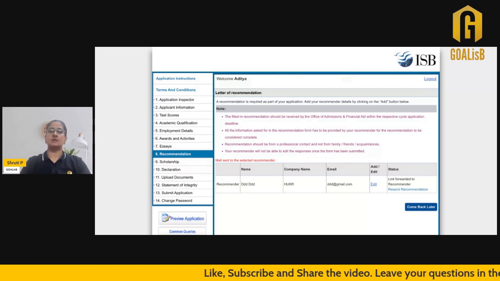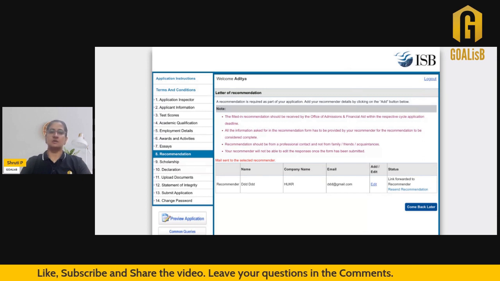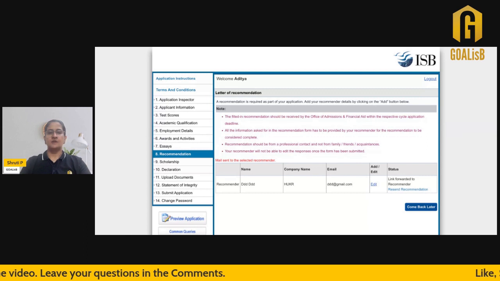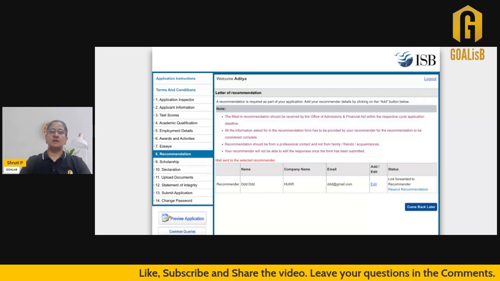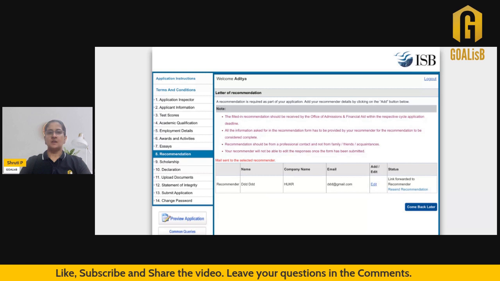In case your recommender still does not receive it, do ask them to check their spam or their bulk email folders. A lot of corporate IDs do not allow emails directly. However, in case still it does not work, it is best to reach out to the ADCOM, the PGP admissions team, for resolution on this part.